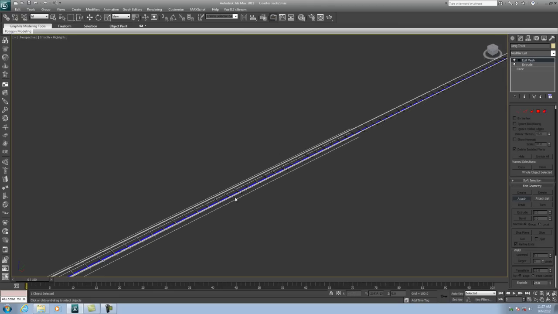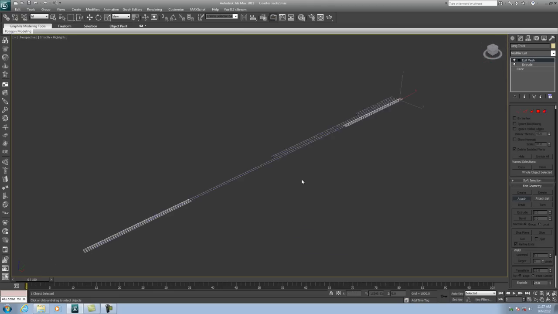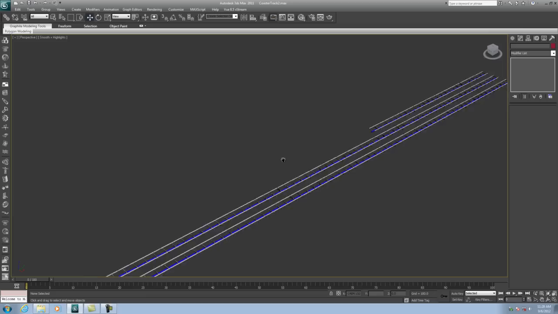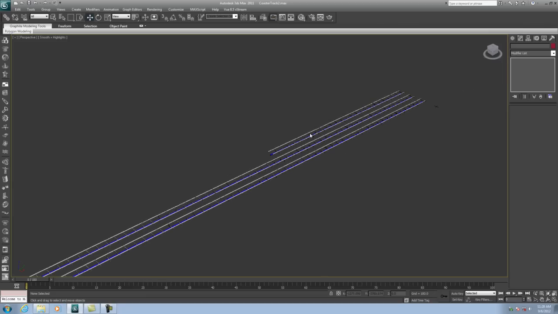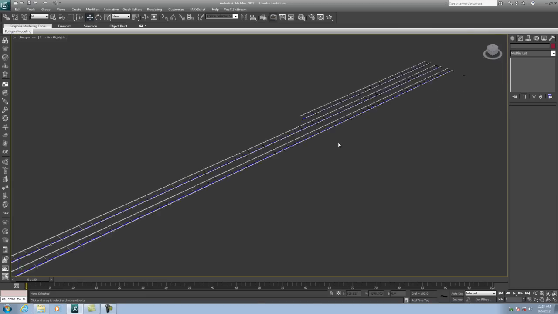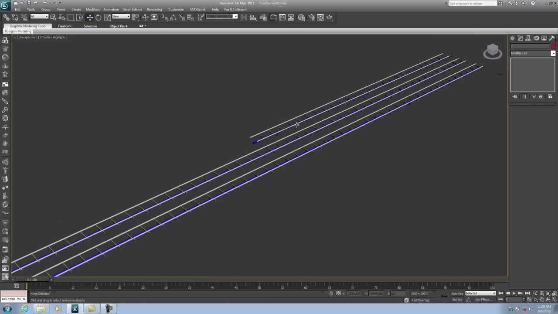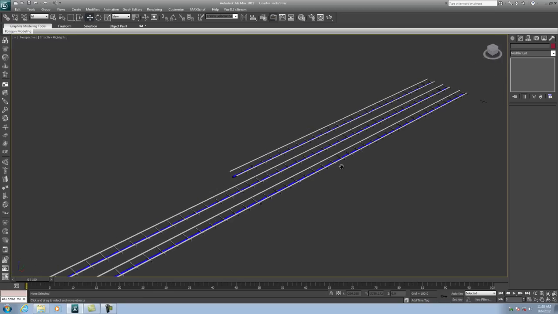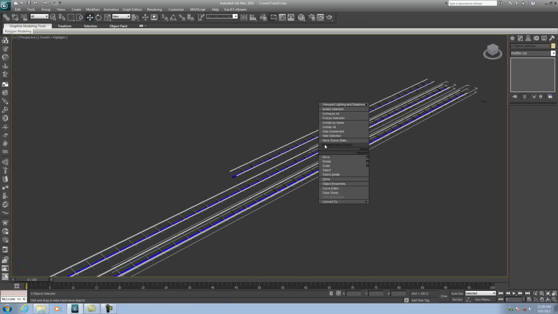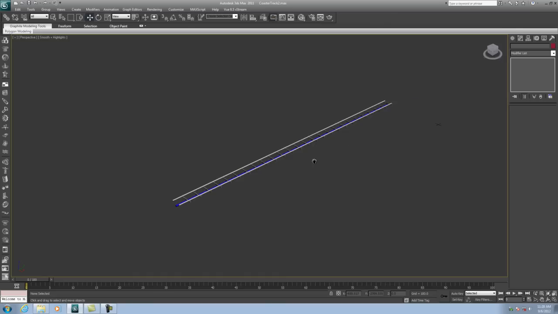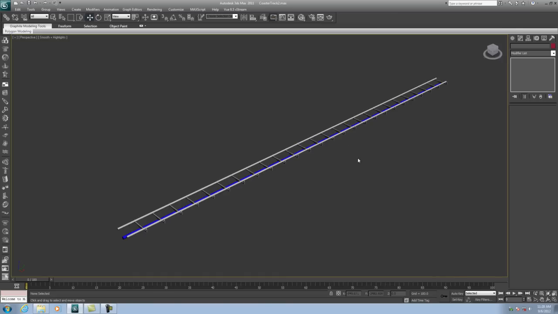The PathDeform modifier we're going to use in a little bit is going to give you the ability to twist and turn track, but it's going to vary depending on the different sections that you have to work with. So you may not use some of these pieces, or you may have to make multiple copies of these pieces depending on the size of your track. To begin, I'm going to hide the two longer pieces of track and keep it simple with just a small short piece of track.